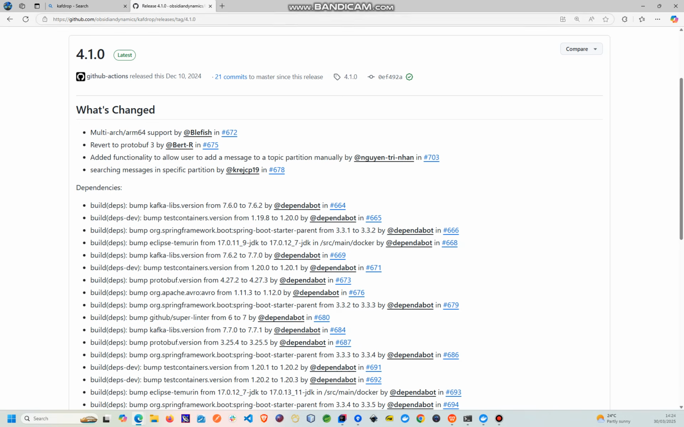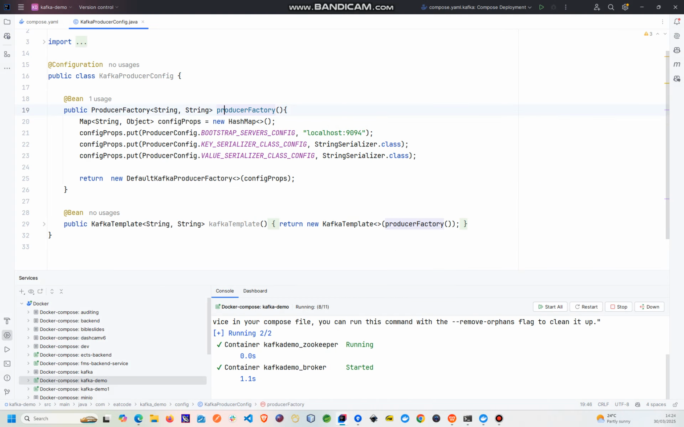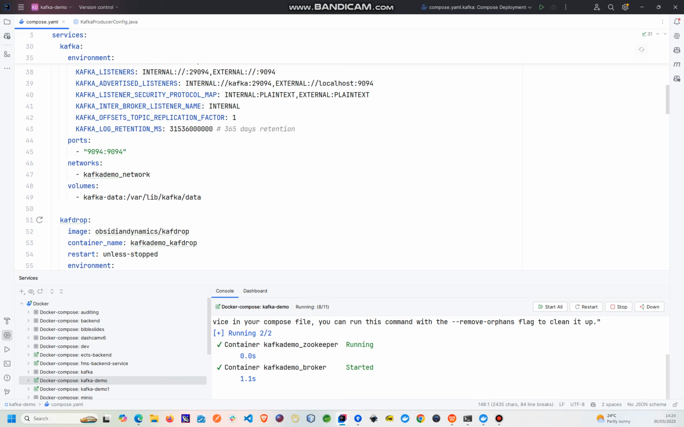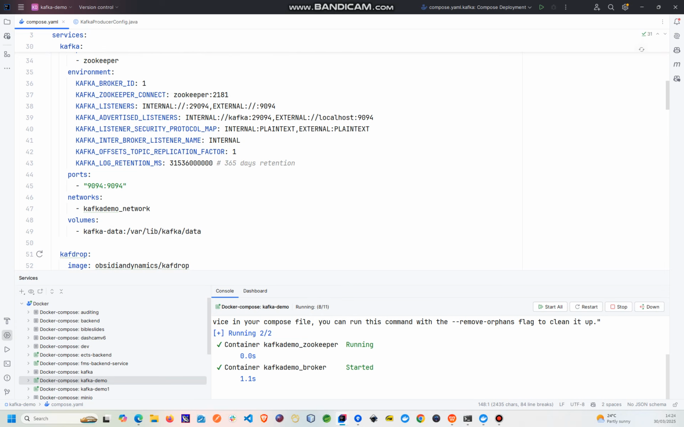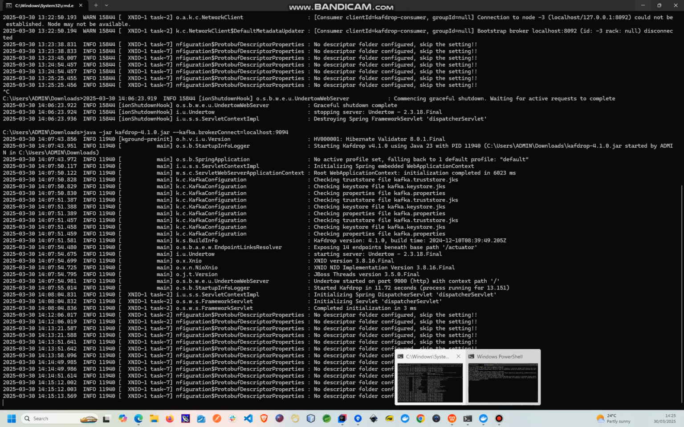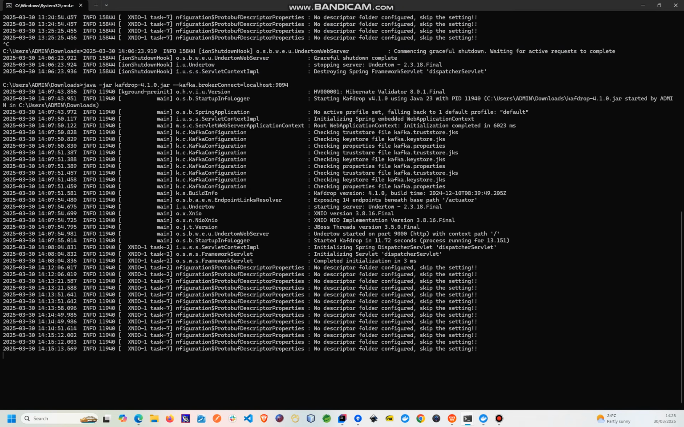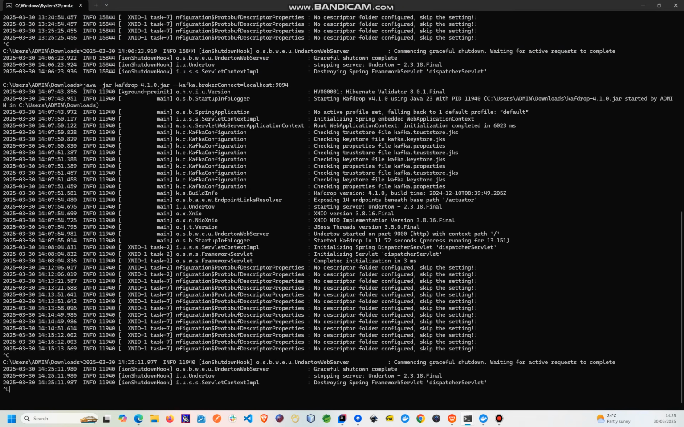So we start by running Kafdrop. I've already started running the Kafka images. The Kafka image is already running. Yeah, Kafka is running. So for the jar, let's see what we have here. Let me stop it.